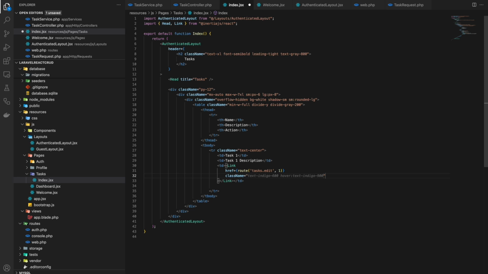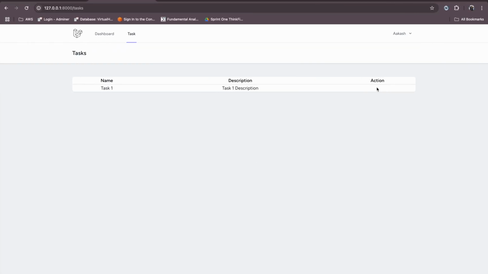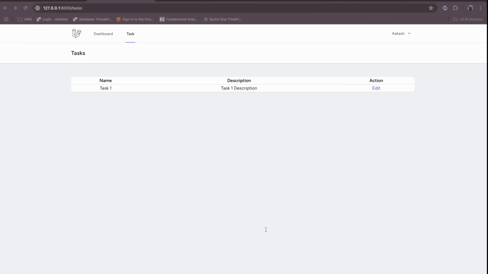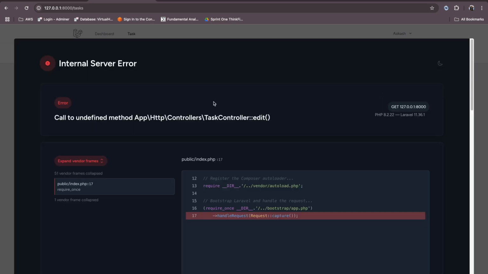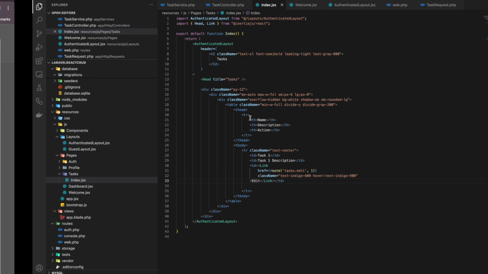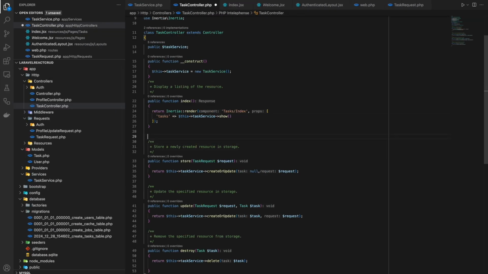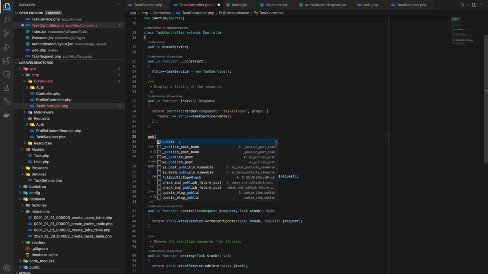I'm using Tailwind classes here. I'll add the link of the Tailwind official documentation so you can use the classes as per your convenience. So you can see the edit button came when you click on this. This error is coming because we have deleted that edit function, which you might have seen in my previous videos. So I'm adding that one again.